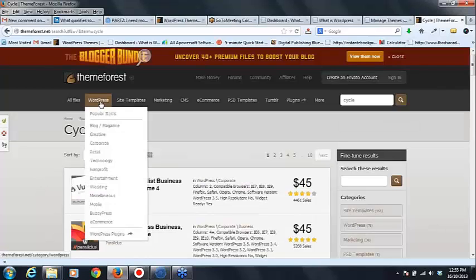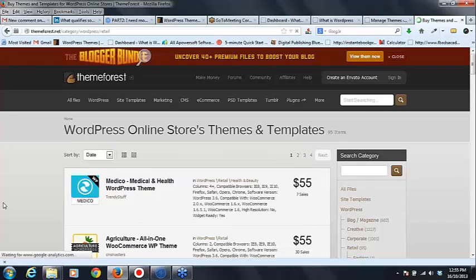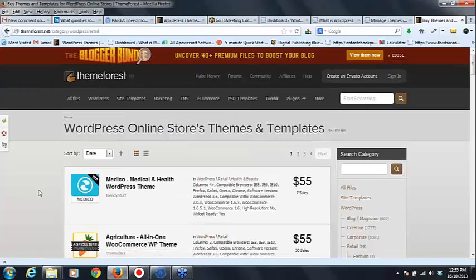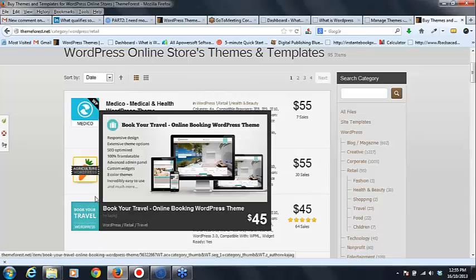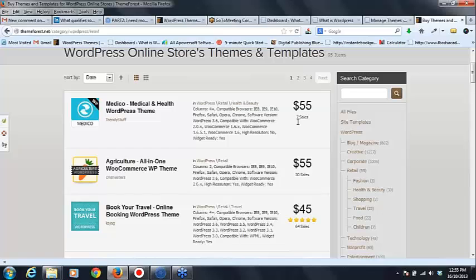So in our world, we would go to the marketplace and we would probably try and find something that we liked that represented our space, such as retail, and then we would have a look. This is a medical one there. Here's one that looks like it's agriculture. Have a play around. But here's the way it works. You buy it for $55, $45. This one's rated quite highly and it's got 64 sales.